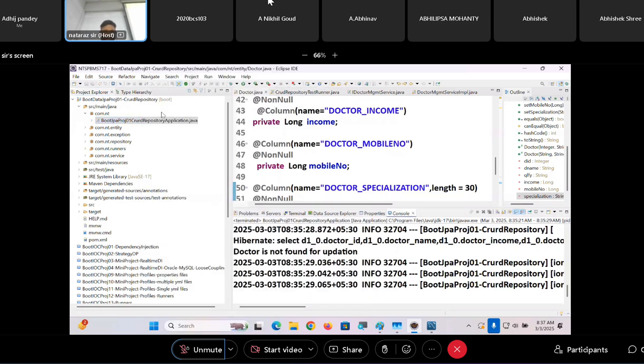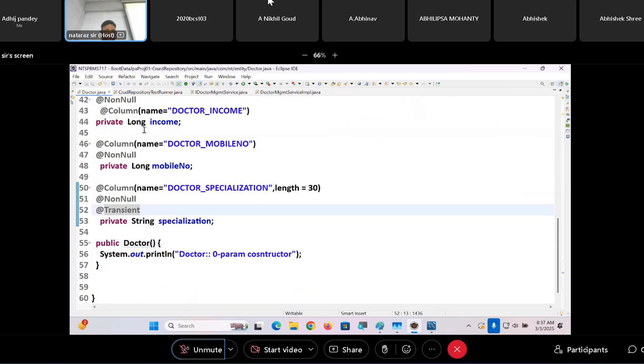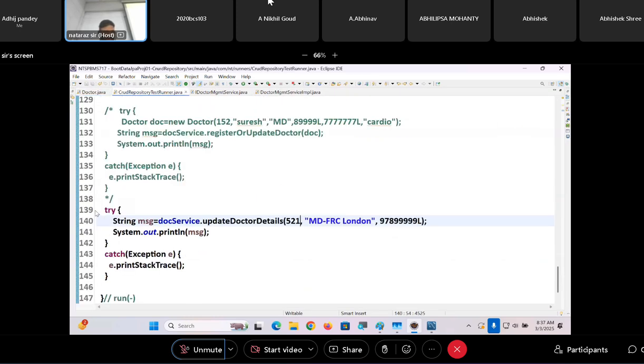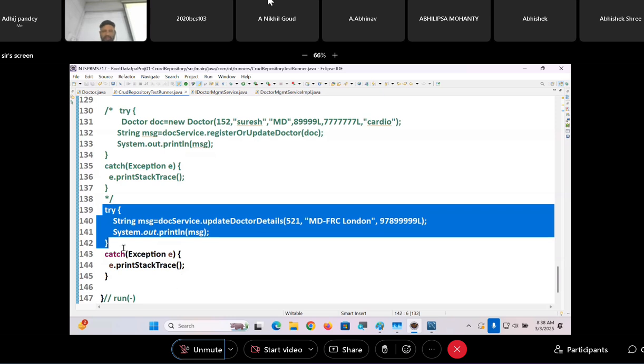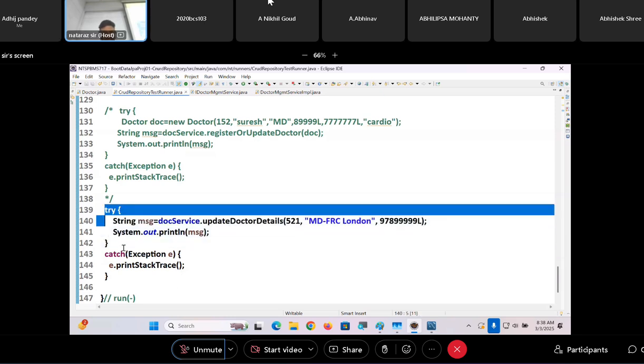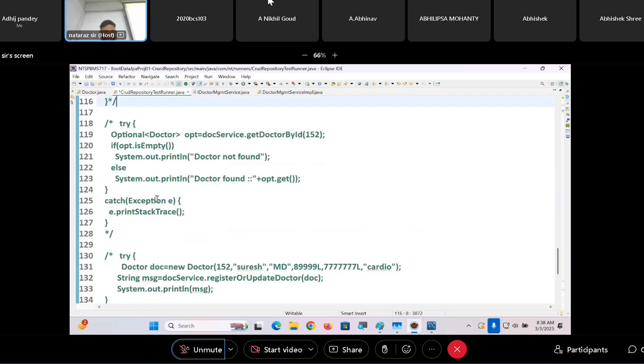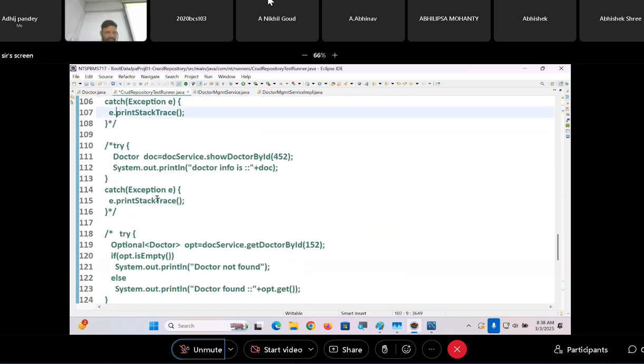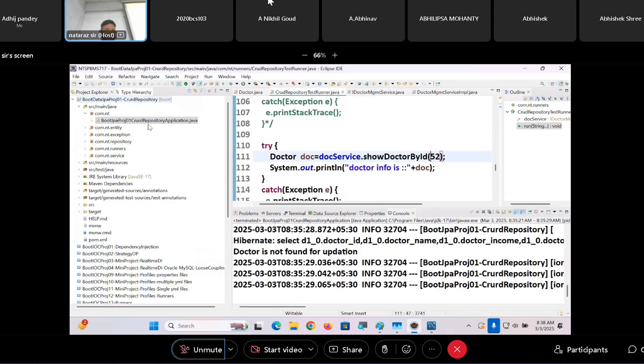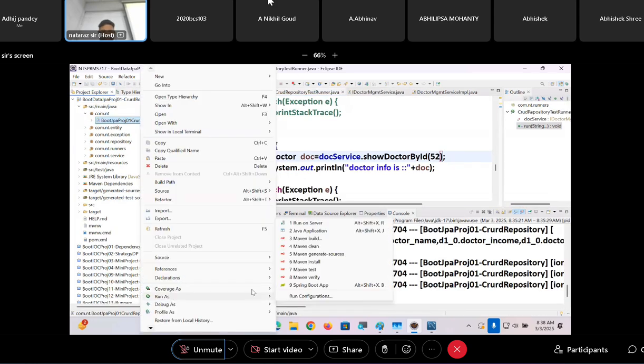Right now update is there. Forget about update. Let's enable the select operation related code. Here I am taking 52. Right click, run as Java application.